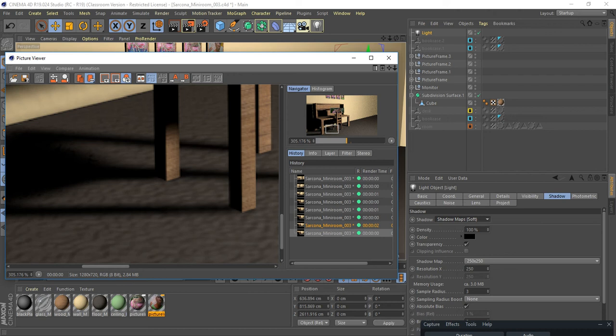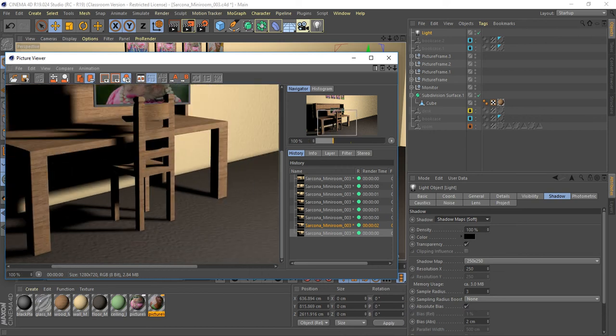Yes, sir? I have the shadow map soft on mine, but this is what it looks like in rendering. Appropriate spots. Okay, so the soft one is okay for our scene.